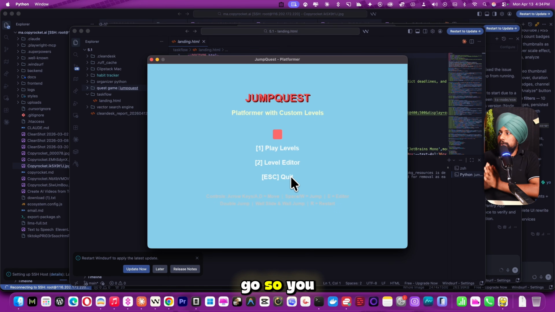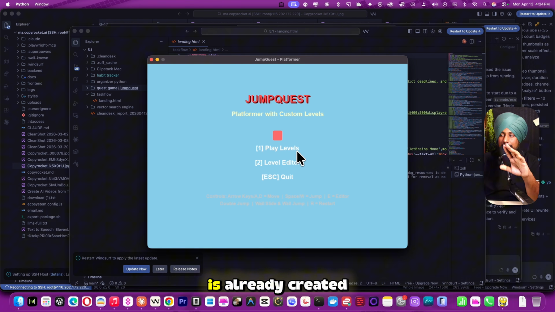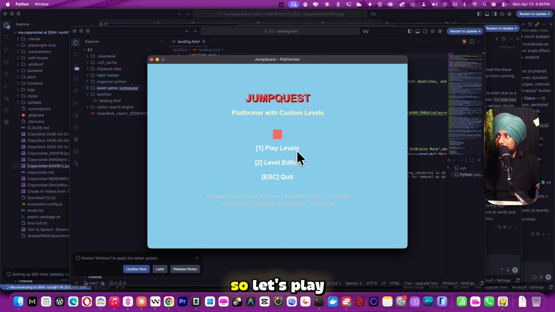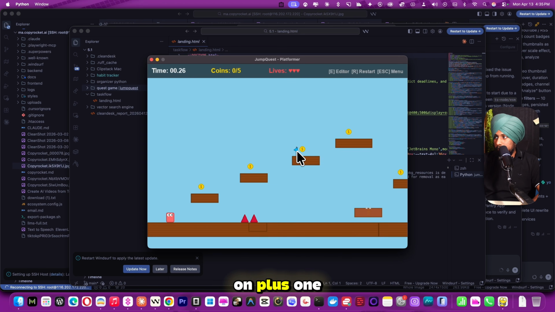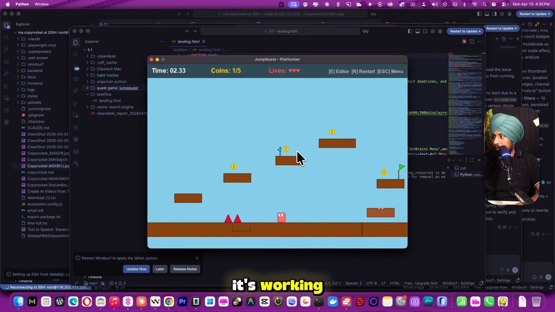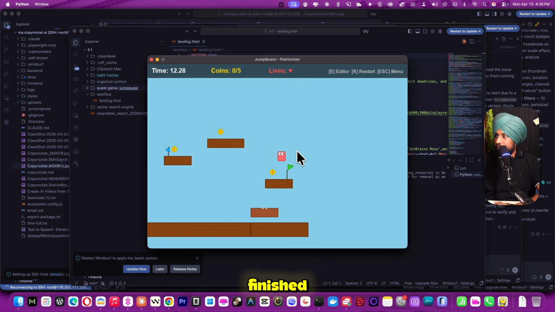And there you go. So you have a few options, controls. First is to play level. So one level is already created by the 5.1. So let's play that. The number of levels it has created is 3, and let's click on +1. And okay, so it's working. With the space, it's jumping. So it's out anyway, and it's finished. So the first level is finished. So let's go to the editor part.